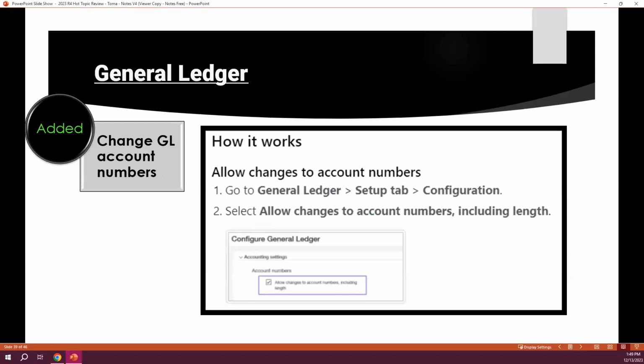Now, on the general ledger, one of the biggest changes that have come out of the R4 release cycle is the ability to change GL account numbers and GL account number lengths. You can now change your settings for the length of account numbers. You can now change the settings for account numbers themselves. We recommend that you allow the changes to account numbers only when you are making those changes, and at other times deselect the allow changes to account numbers option, including the length option on the general ledger configuration page.